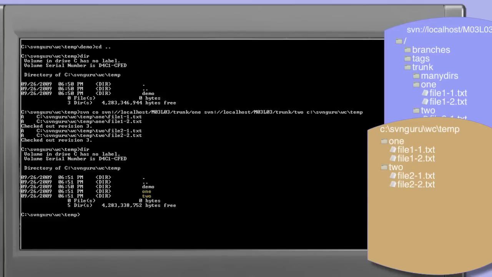Recall from the earlier example that when we specified a single URL and a target path, the URL was checked out to the working copy path. In this case, the temp directory has simply acted as a holder for the two target paths 1 and 2. So, more generally, when we specify multiple URLs to be checked out, the last part of the URL is used as the name of the working copy directory to which that path is checked out.